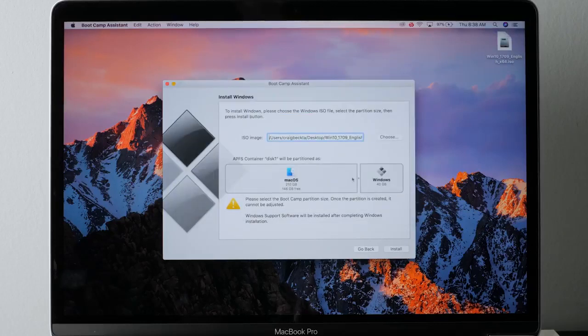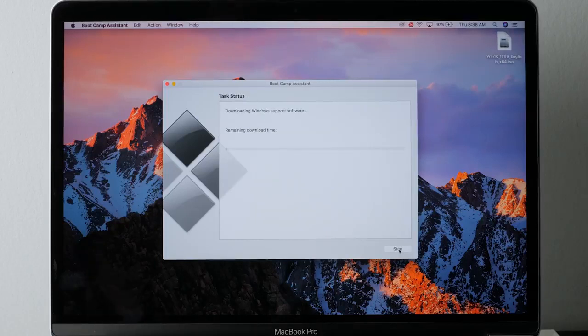Open that up. Now you have to decide how much room you want to give Windows. I decided about 46 gigabytes. If you're going to be a gamer and you have a lot of Windows games, you may want to go with a larger size, maybe 50 to 100. I chose 46 gigs for my Windows install, and then I clicked on Install. Now this will take a bit of time.